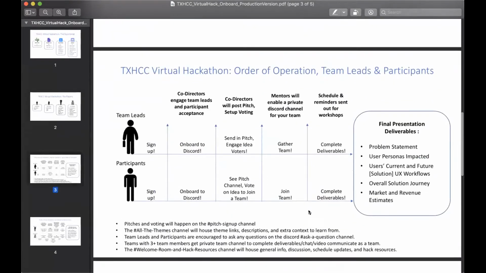So this one's pretty heavy. I tend to not like putting too much on a slide, but I wanted to capture it all in one. The order of operation is you're going to have your team leads and participants sign up. We then want them to onboard onto Discord. We then want any pitch that's sent in to be engaged with by idea voters. So if you're a participant, you should go vote on something if you have interest in it. Then any team lead, either by direct message, which is usually just a right click on your name, can message you directly and ask if you are interested in joining the team, or they could even message a group.